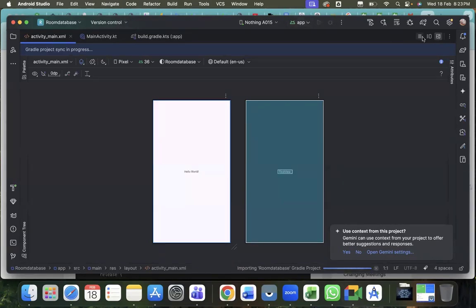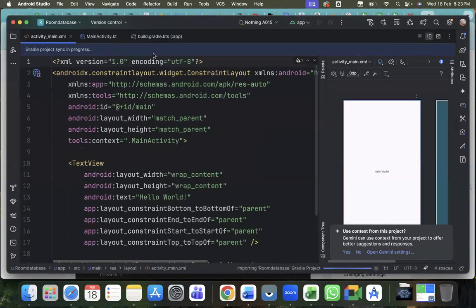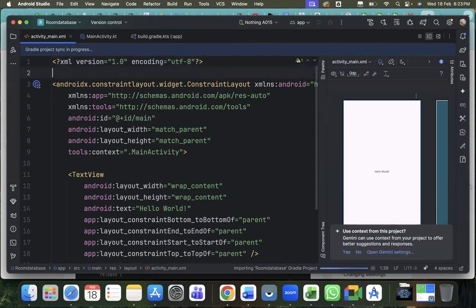Meanwhile, we will do some modifications at the layout level. First of all, I'll call this layout. That is for data binding.